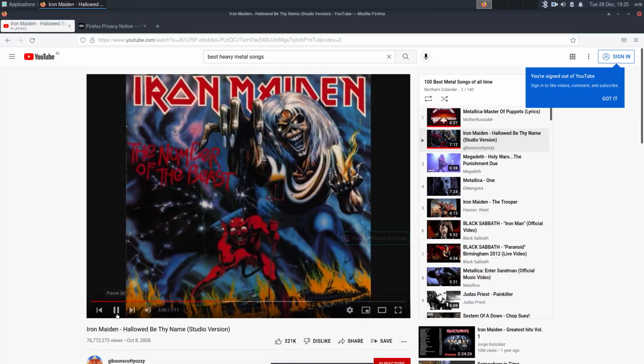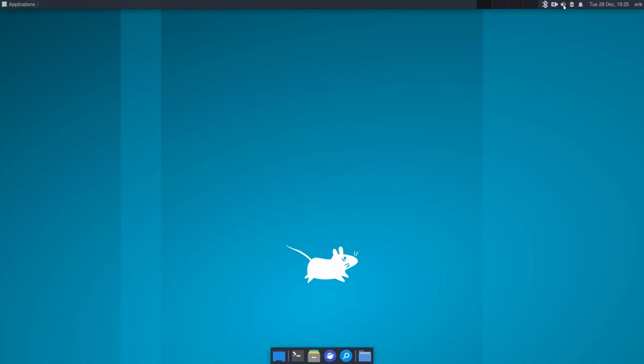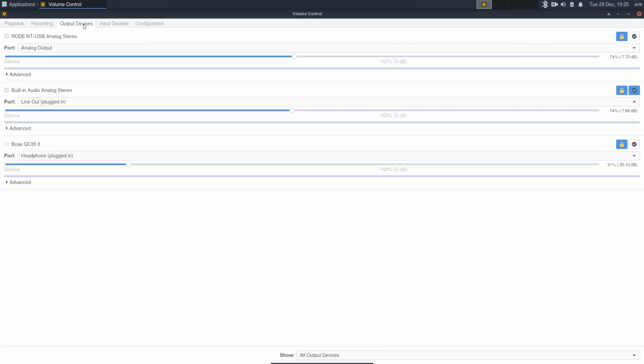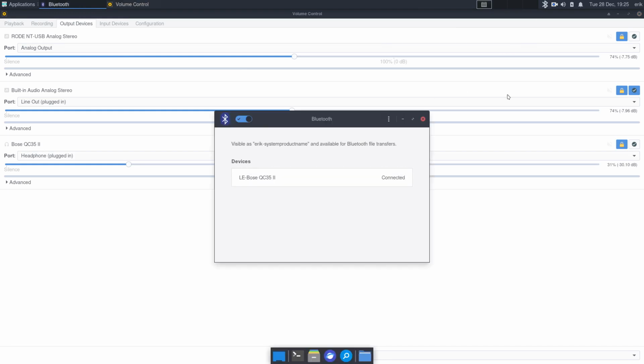I tried some music here. Just looked up the best heavy metal songs and voila, it's all working. So Bluetooth is there, the audio mixer is there, my Bluetooth headset is here. So the playback, the output devices, it's there. It's all linked, it's all fine, it's all working. So I guess the packages are okay.